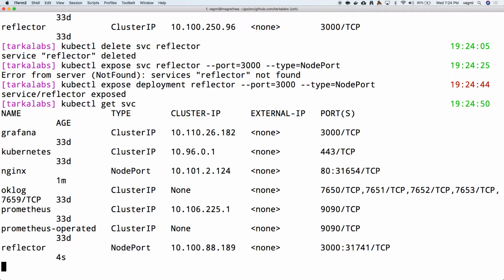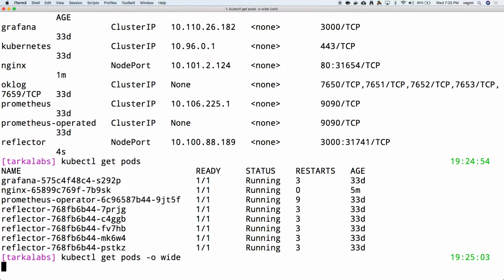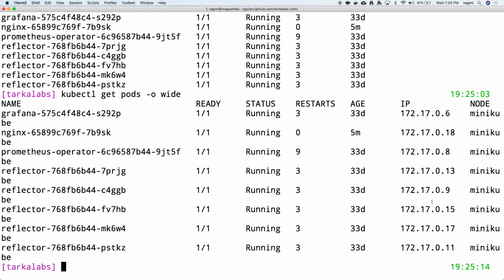So let me list these services. Now Reflector is running on node port and it's running on 31741. Now if you look at kubectl get pods, I have a bunch of Reflector instances running. So I have one deployment, but it's actually running 6 different copies of Reflector. And if you say wide, basically you would find that each one actually has a different IP address assigned to it.